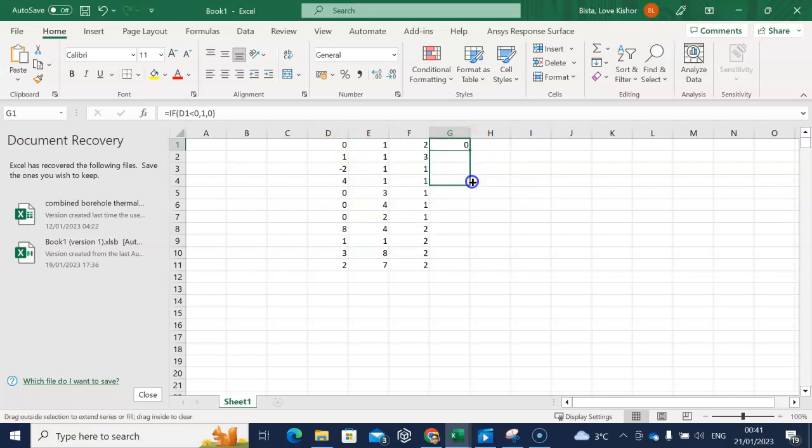Let's check what happens if we drag down to the last cell. When this cell is less than 0, it's 1, and if it's not less than 0, it's 0. So 1 is not less than 0, so 0, but minus 2 is less than 0, so it's 1. So we can create the output by using the logical function on this column.